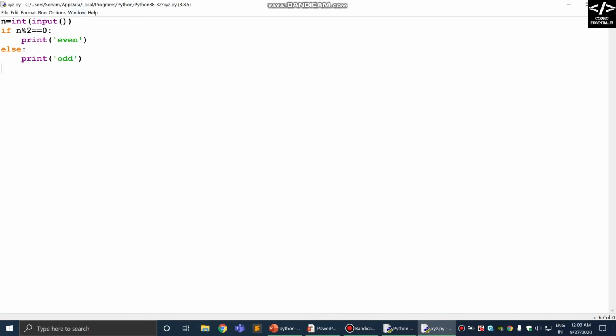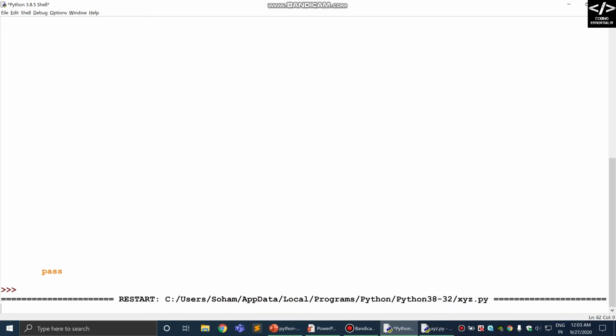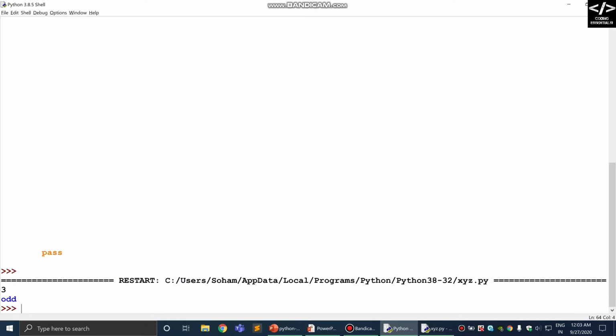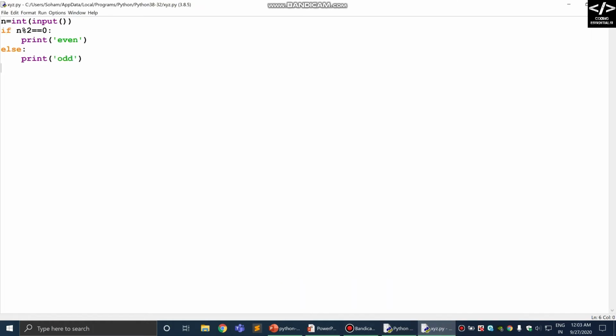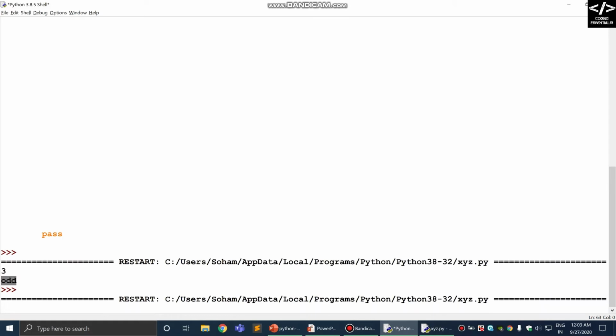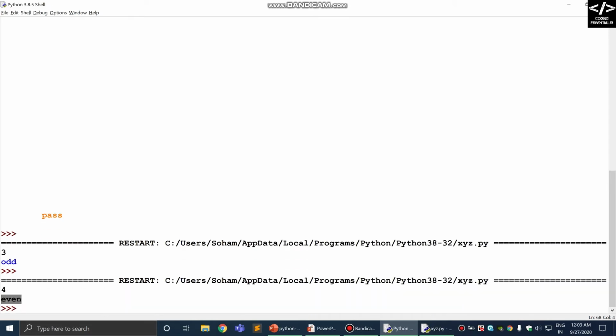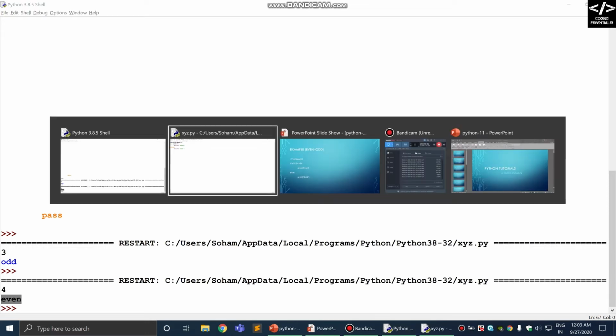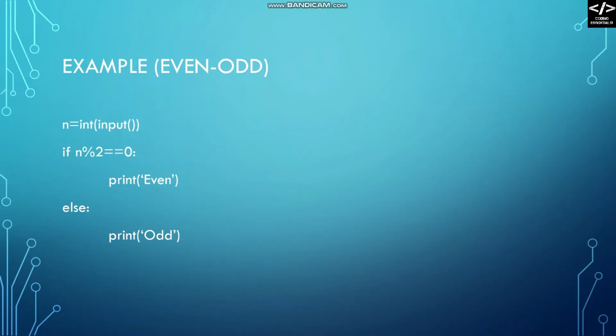Save it and run it in the shell. Okay, we write 3. Yeah, 3 is odd. If you want to run it again and check an even number, then run and write 4. It's even. So this was a short example for even and odd using if else.